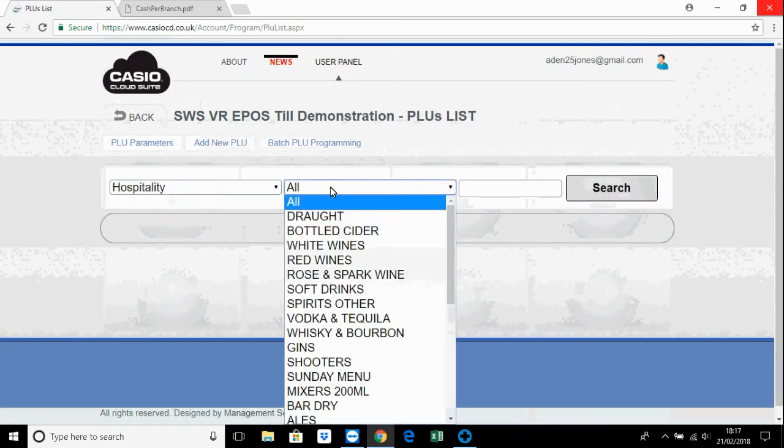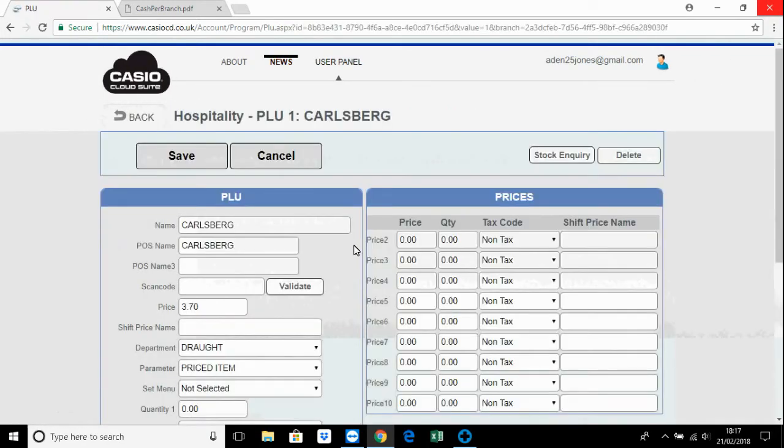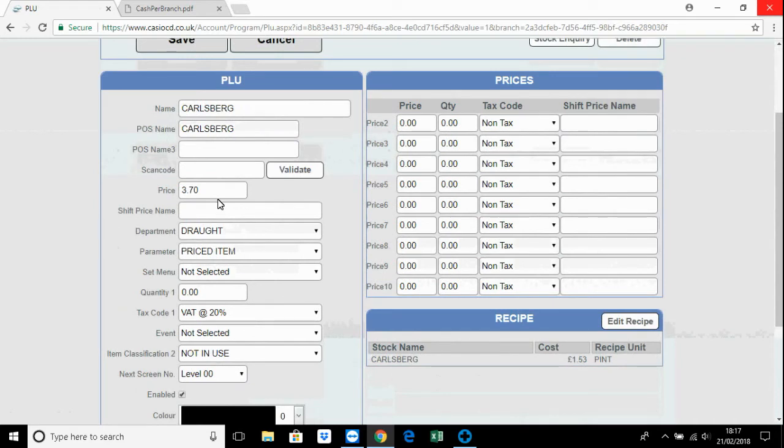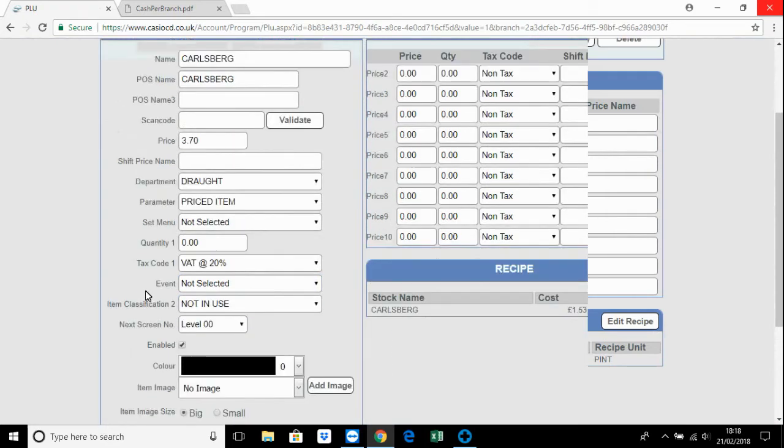So you choose, say, draft, Carlsberg. When you select Carlsberg, it then says price $3.70. It's a draft item, so if you put it in the draft, it will appear on the screen in the draft. You've got the option of a priced item, an open priced item, or a food item. If you have a food item that's set to a food parameter, it will go to the kitchen printer. All hospitality items pretty much are 20%, unless you're a cafe or coffee shop. I think it's cold takeaway, which might be 0.